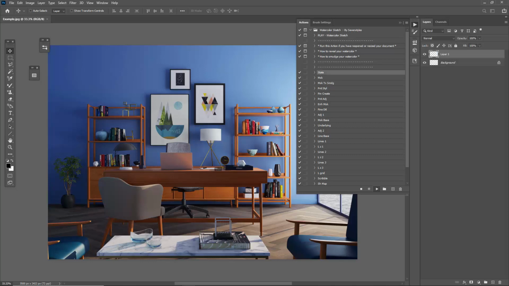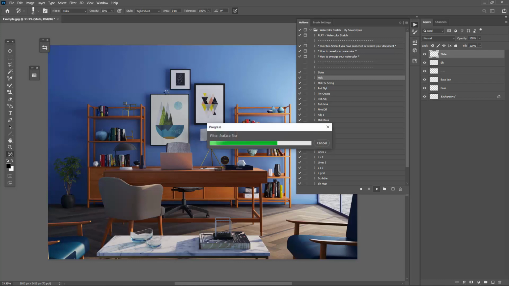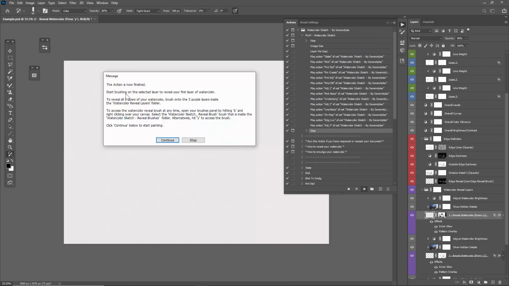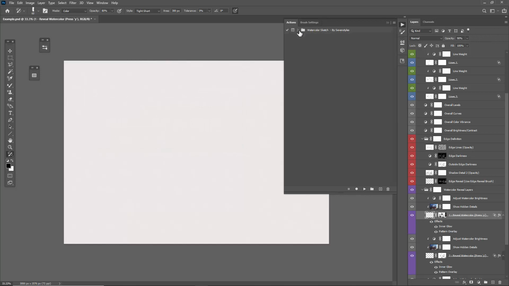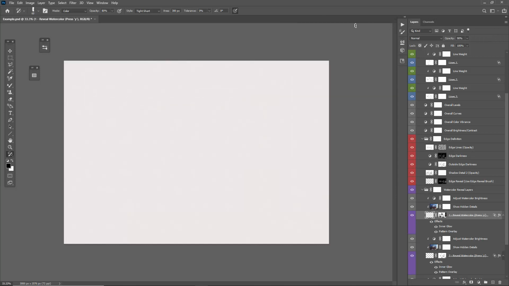So the action from here will take around 2 to 3 minutes to play back. So I'll just skip ahead and get to the result. Alright, so after the action is finished playing back, you'll get this message pop up, and that's just explaining what the next steps are, or basically how to reveal your watercolor. So all you want to do here is click Continue, and I'm just going to collapse the Actions panel for the moment. We'll come back to that soon.